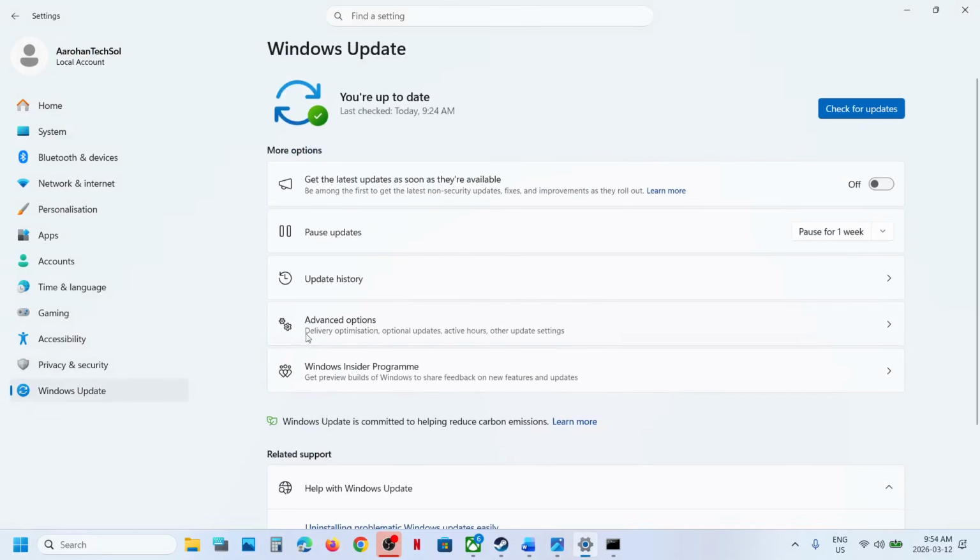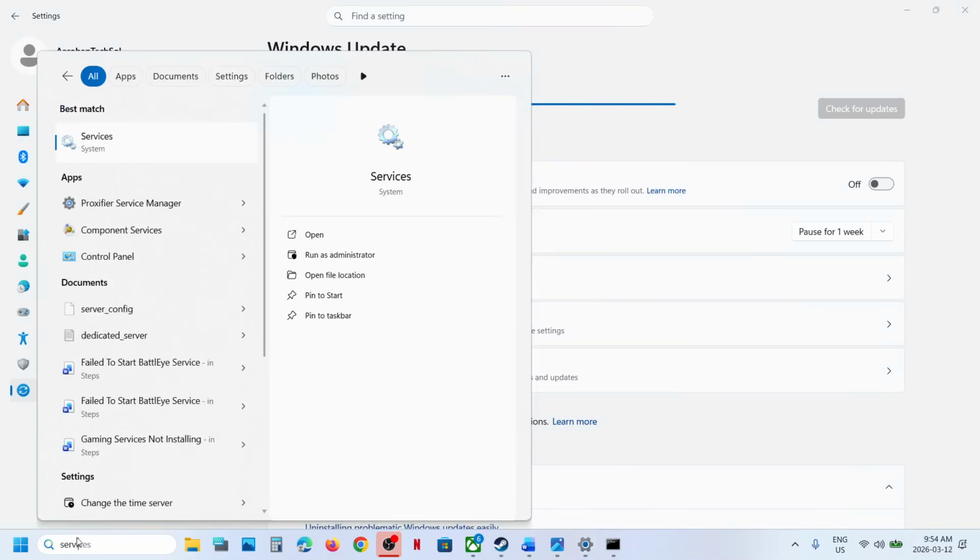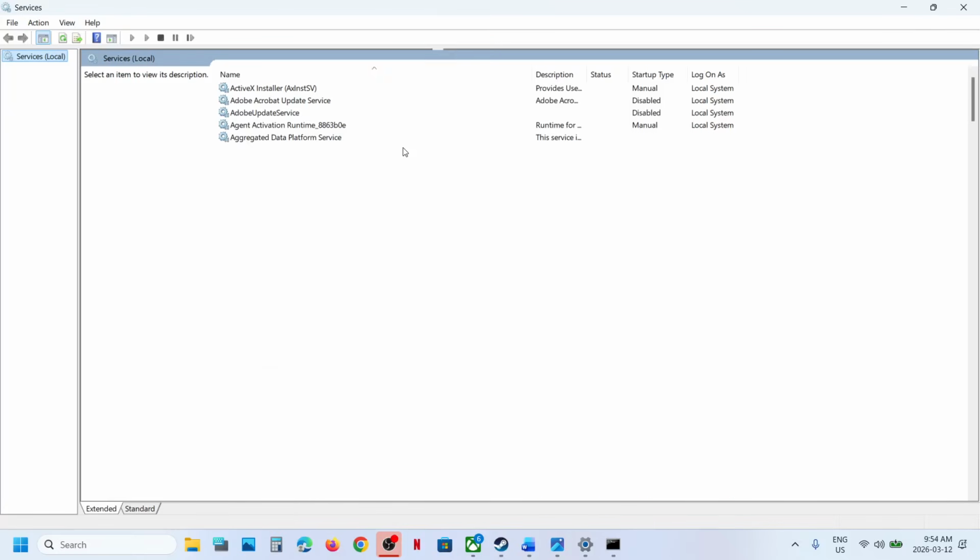Still not working? Then go to Windows Update. Here you can see pause update option, hit pause over here. Once it is paused, now click on resume updates and then check. Still not working.